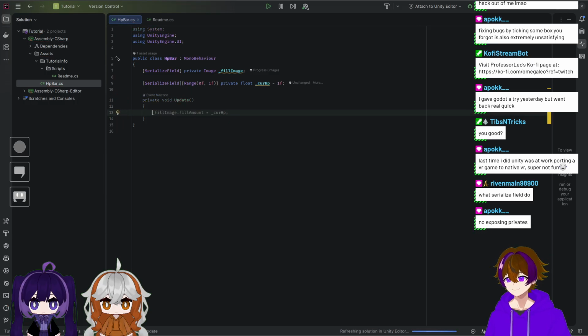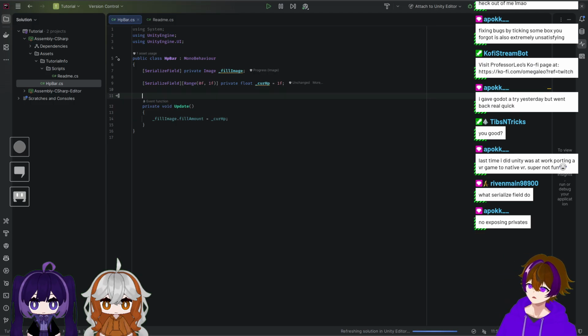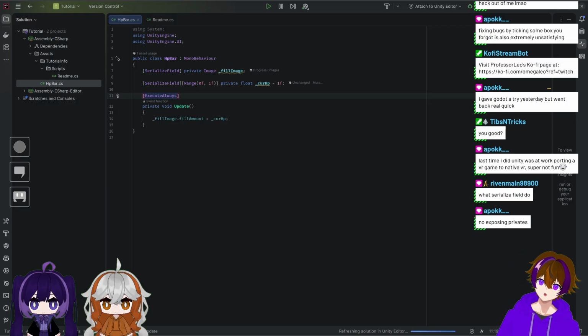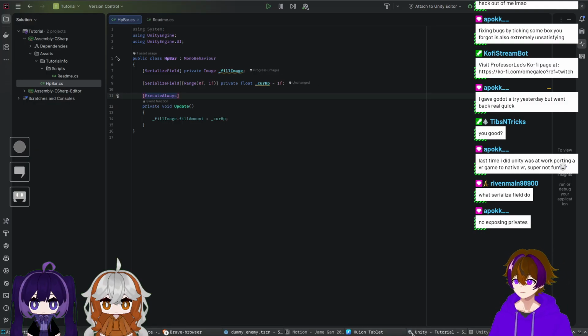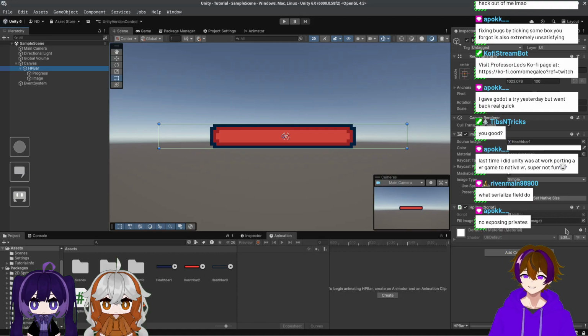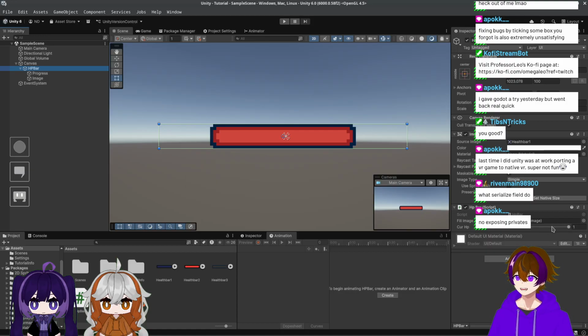The update is going to basically do this. And execute always. Execute always says to execute this method even when I'm in the editor. So even while the game is not running, it's going to execute this method. So I can do something really funny. Give me a second. Now if I do this, it should be updating.